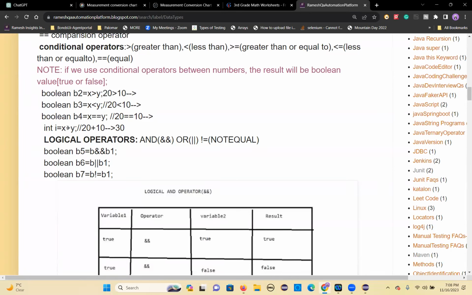So what are mathematical operators? Plus, minus, multiplication, division. These are the mathematical operators. When you use mathematical operators between numbers, you will get a number only. You won't get a Boolean value. So these are the few points we need to remember. And there are logical operators. Logical operators are AND (double ampersand), OR (pipe symbol), and not equal to.